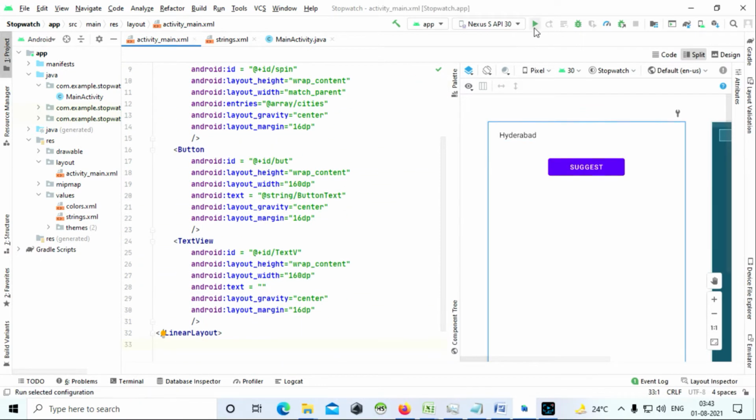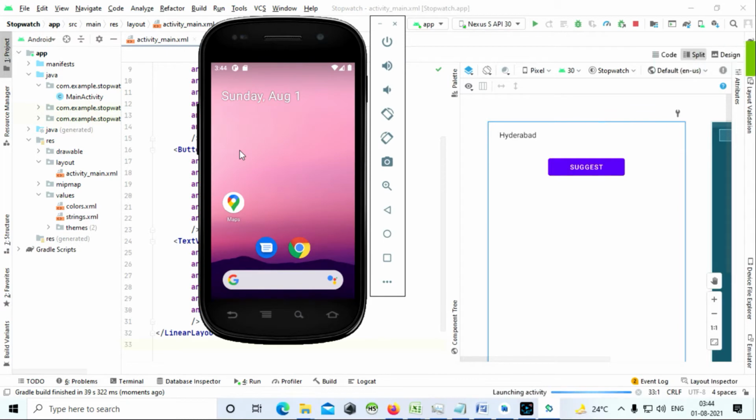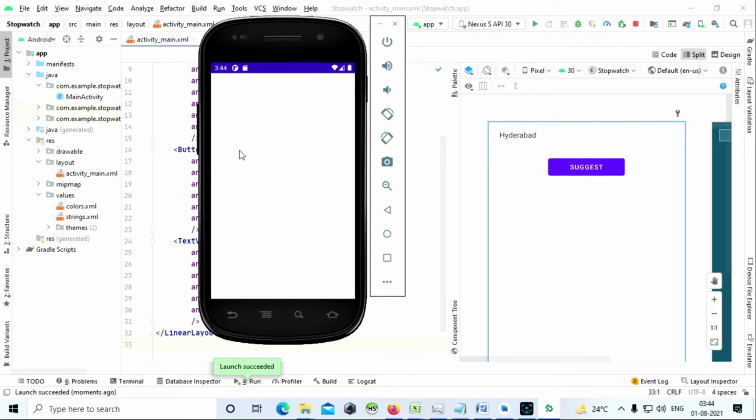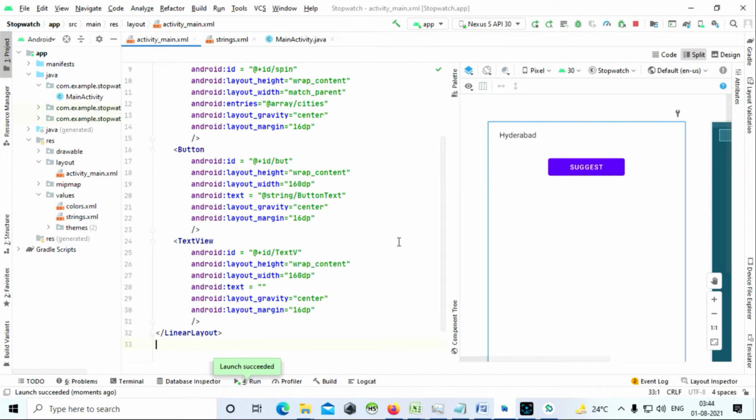Let me run it and show you the demo part. Let's have some patience. Launching activity, launch succeeded. Come on, show up. 3, 2, 1, and yeah, oh god, I think we got it right. This is perfect. The drop down, the button, and we have a text view here. The reason we are unable to see it is because we don't have any text. Simple enough, right? So let me minimize this part and let us start the backend part.